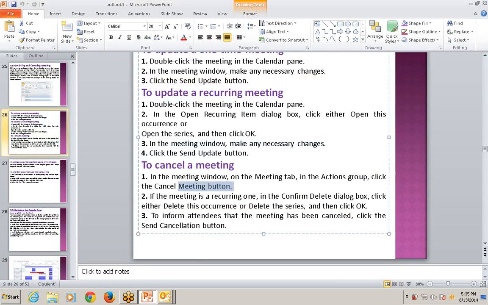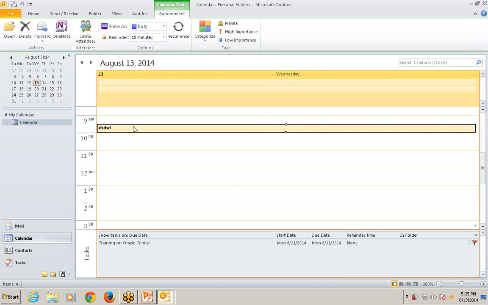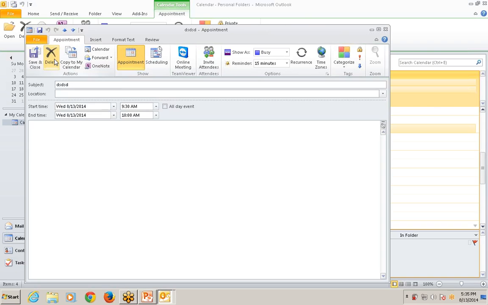Then how to cancel a meeting? On the meeting tab in the action group, click the cancel meeting button. If I want to delete the meeting, click on the delete button. This meeting will be cancelled. Means there is no DVD in the subject line. Means this meeting will be cancelled.